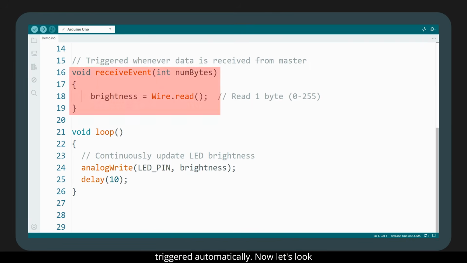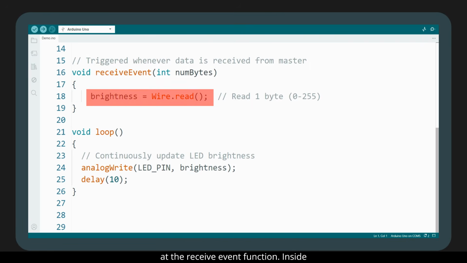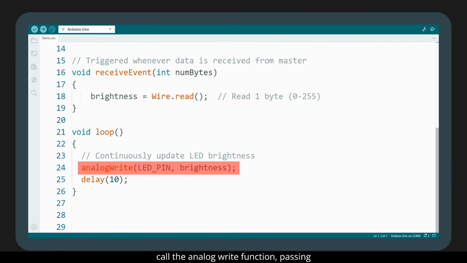Now let's look at the receiveEvent function. Inside this function, we read the incoming byte using the Wire.read function and store the value in the brightness variable. In the loop function, we simply call the analogWrite function, passing in the LED pin and the brightness value to set the LED intensity accordingly. A short 10 milliseconds delay is added to keep the output stable.